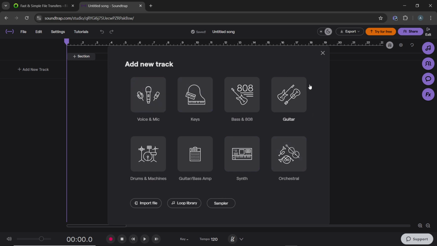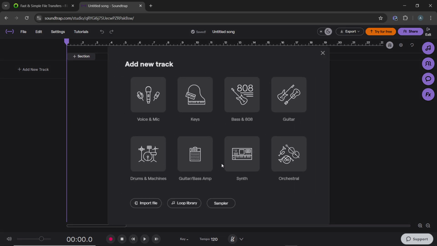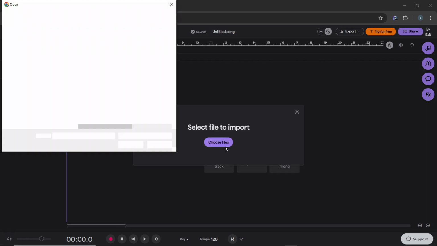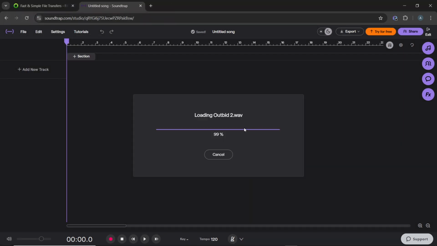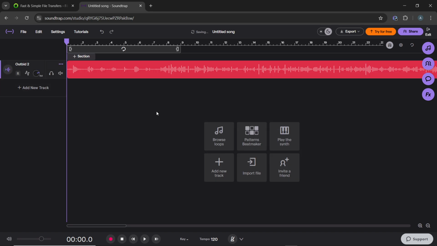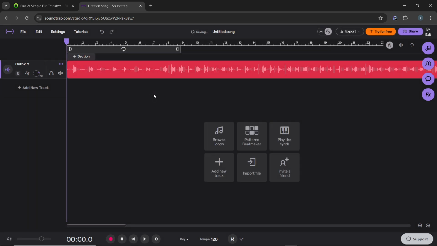And even from there, apart from here, you can also choose loops, beats and pattern maker, play the scenes, and if this could work for you. So if you selected an audio track, let's say voice and mic for voice recording, or just go ahead and click on import file and you select an audio track, you can import your track. So click on import track and choose files. So from here, just import any track that you want, and that has been imported. Or you can just head over to Add New Track and select voice and mic as an audio track.